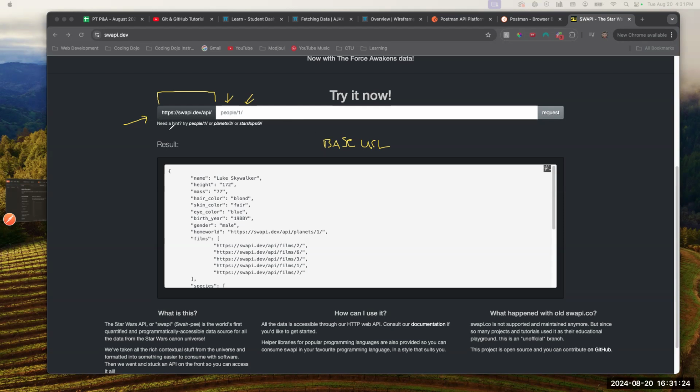So this is our base URL and we can build upon it, you know, if we want people or planets or starships, whatever. And then here we have an ID. This is just an example. Lots of APIs follow something similar, right? Where you have this base route.